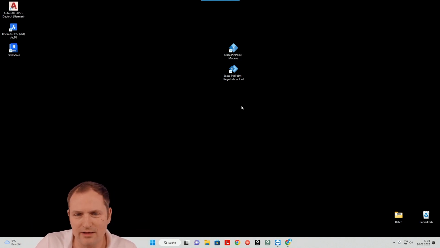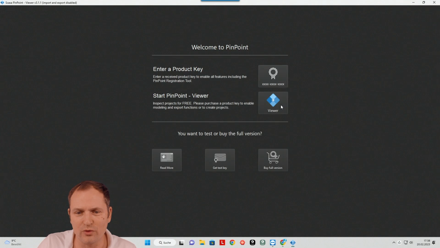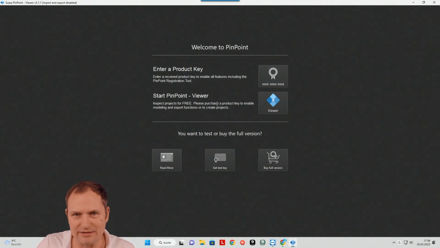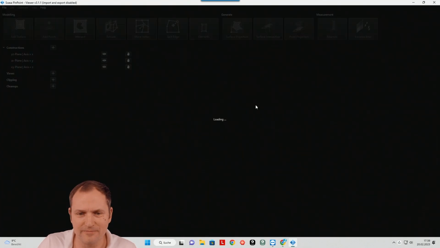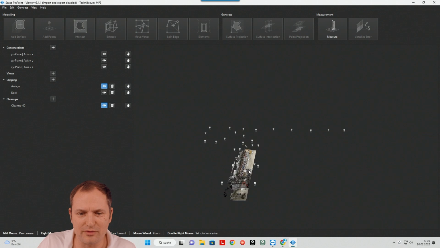So then let's start with the modeler. If you start the modeler, of course, it's asking you for a license key. First of all, every PinPoint installation is also a free viewer. So if you click on the viewer icon here, you are able to open the project and jump into it, and you can also do some simple measurement.